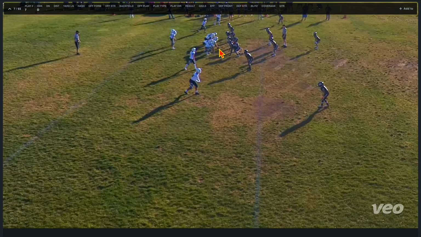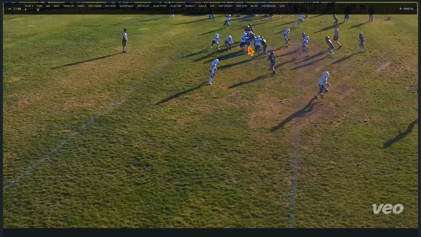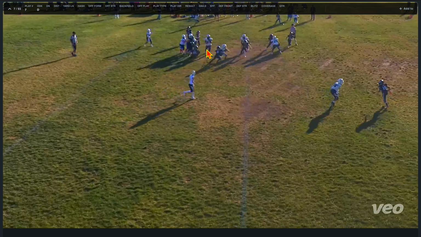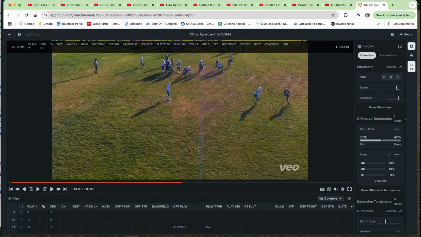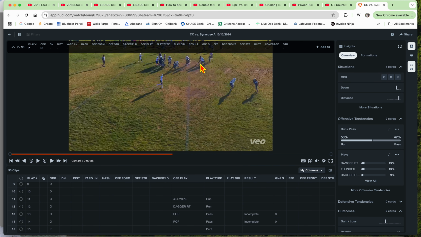So watch, this is the line of scrimmage right here. You see how it doesn't move? Okay, that's what we're looking for. Okay, and then pass protection. Let me just show you what pass pro looks like.